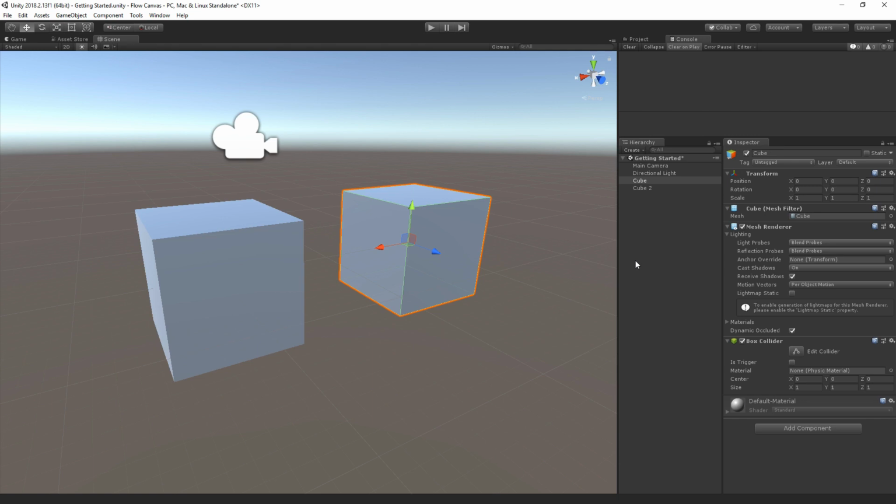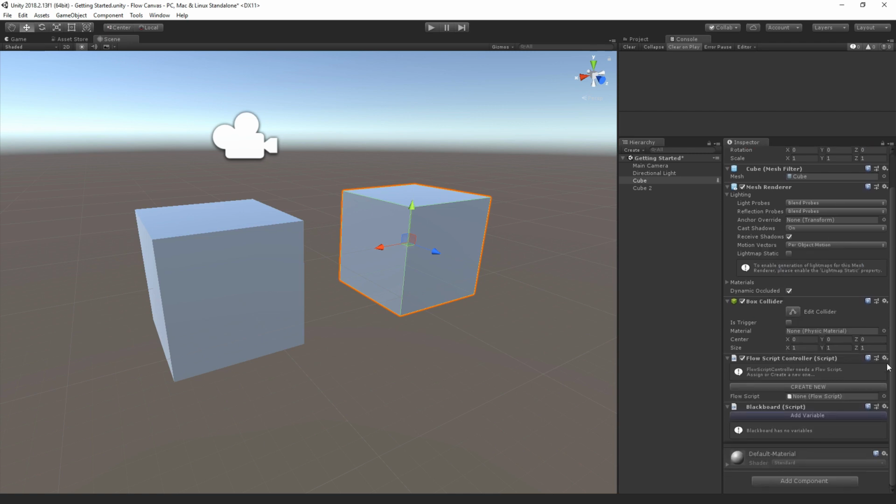To get started using FlowCanvas, you're going to need to add the FlowScript controller component to the game object that you want some scripting on. So I'm going to add component, FlowCanvas, FlowScript controller. That adds two new components. There's the blackboard, which will store the variables, and the actual FlowScript controller script with the Create New FlowScript button.